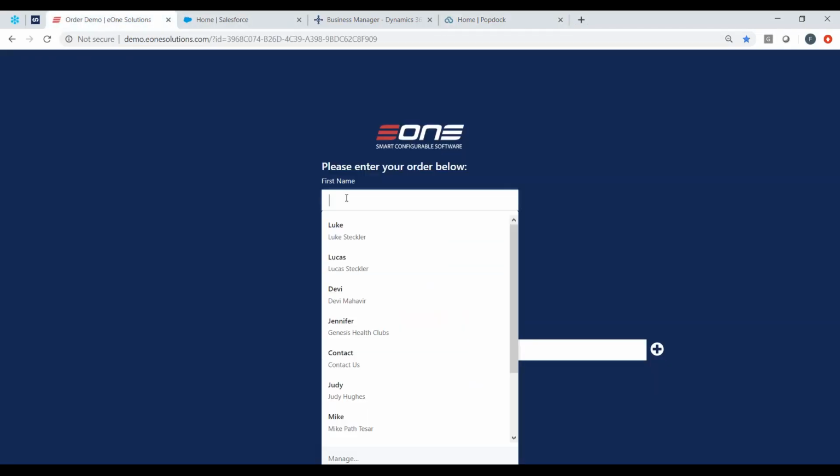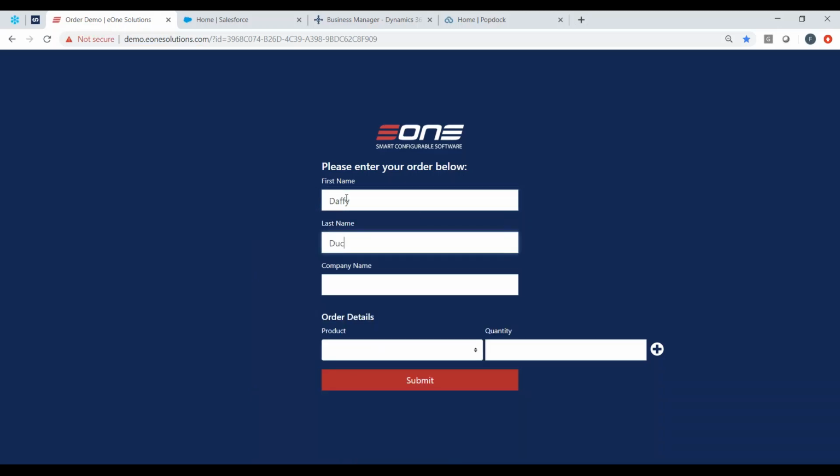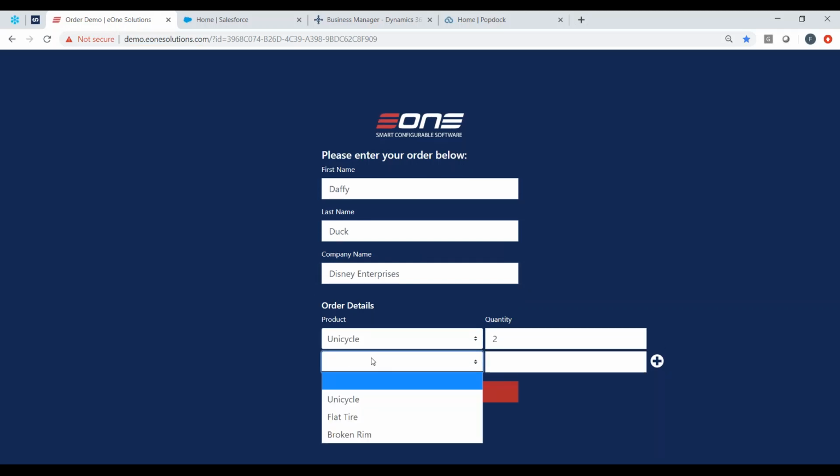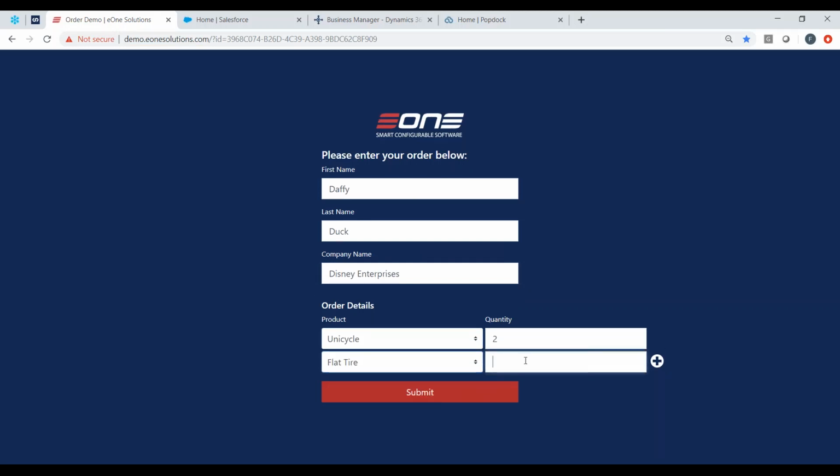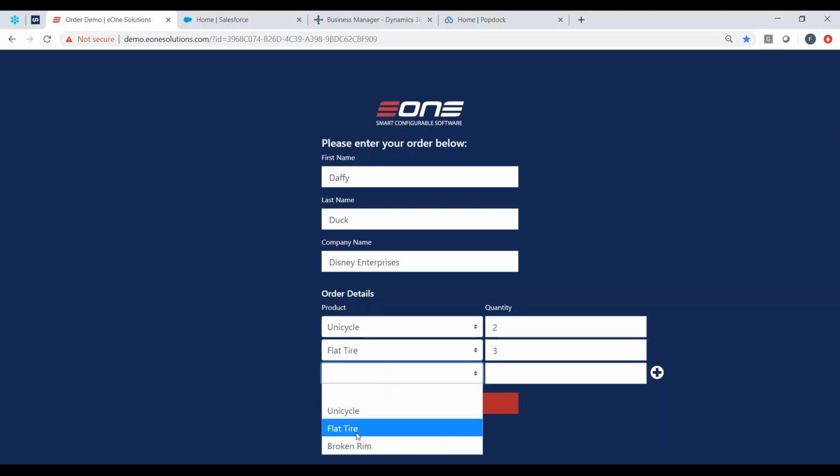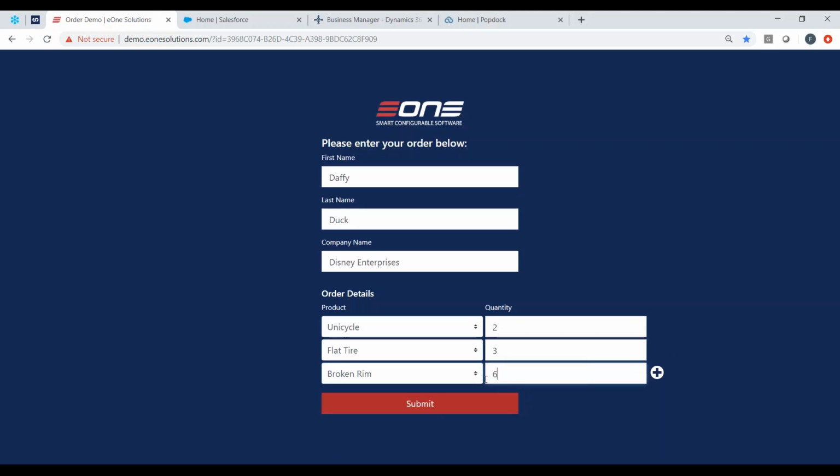Okay, so I'm going to make some orders here on my e-commerce site. I'm trying to think of who to go with today. Let's do a Disney theme one. We'll go with Daffy Duck. Call it Disney Enterprises, and they are going to order a few different products from the team that he won today. So we're going to grab some unicycles, some flat tires, and a bunch of broken rims.